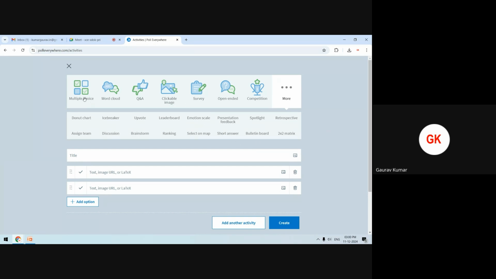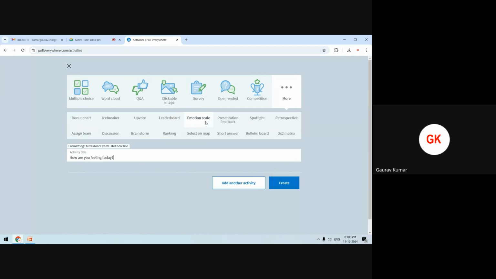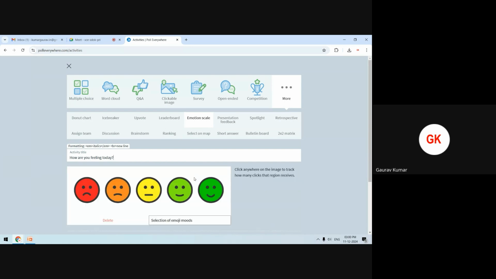So you can see multiple choice, word cloud. So the very first is emotion scale. Just for demonstration, any question can be put. For example, one question I am specifying here. It is just for demonstration. It is not to take your actual emotions, not to capture your actual response. It is only for demonstration.